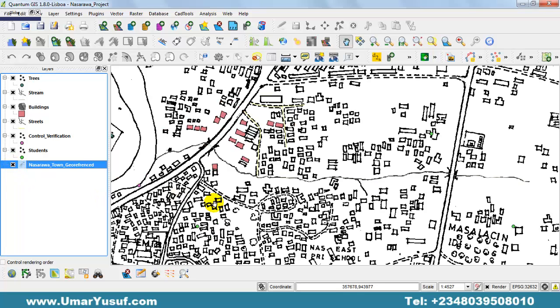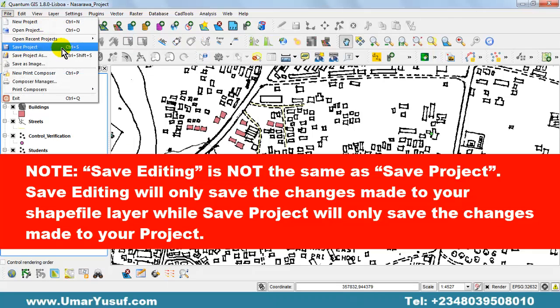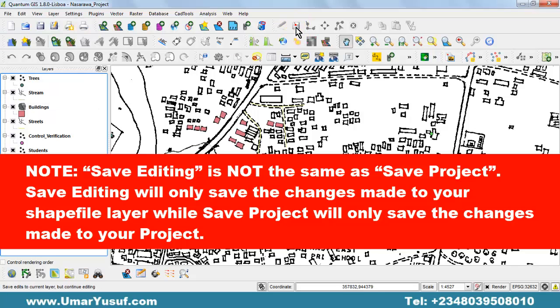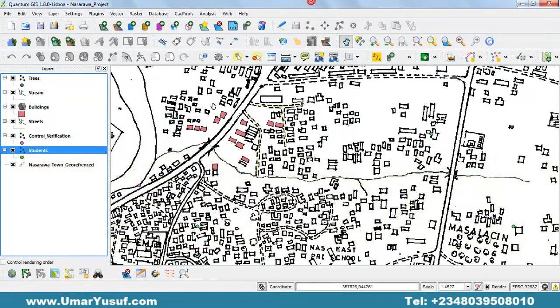So before I continue, I would like to draw your attention at this point that this particular save edit is not the same thing as saving project. Save project is not the same thing as save edit. The difference is that save edit will only save the changes you have made to your shapefiles, to your vector layers. That is save edit. While save project will save the changes made to the entire project. Everything you are seeing here is your project, while the changes made to this shapefile will only be saved using the save edit option.